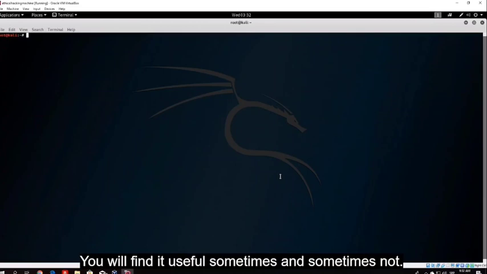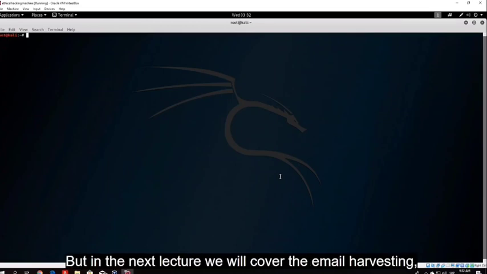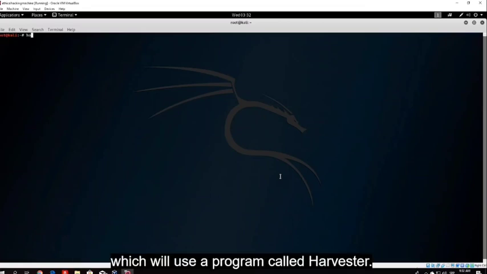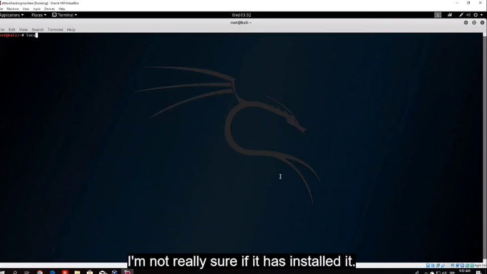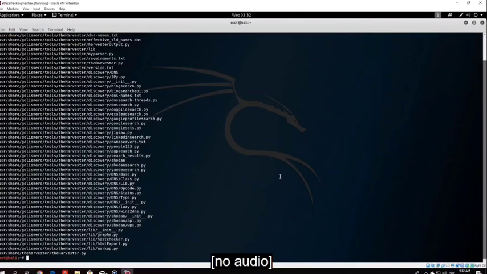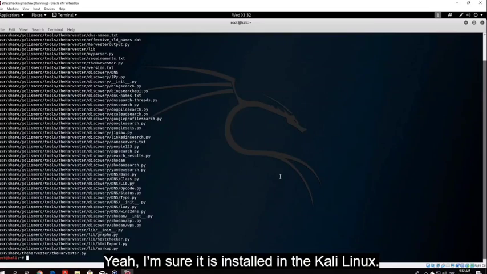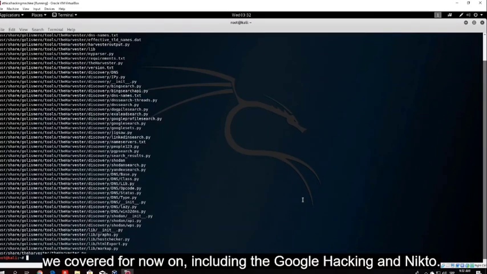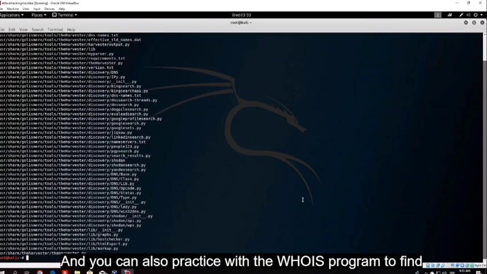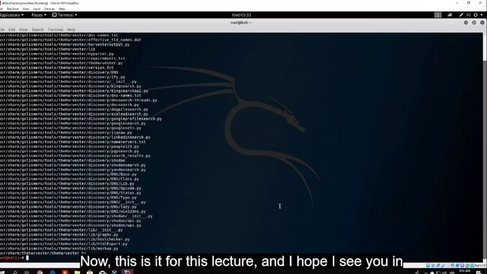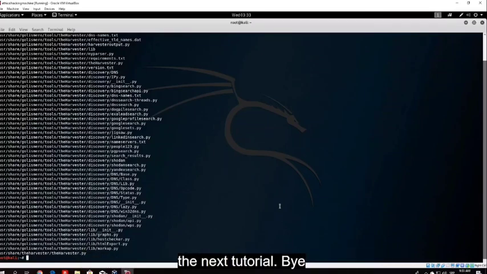You will find it useful sometimes and sometimes not, but in the next lecture we will cover email harvesting, for which we will use a program called Harvester. I'm not really sure if it's installed. Yeah, it is installed in Kali Linux, so we will cover it in the next lecture. Until then, you can practice these two programs that we covered so far, including the Google hacking and Nikto. You can also practice with the Whois program to find as much information as you can. Now, this is it for this lecture, and I hope I see you in the next tutorial.